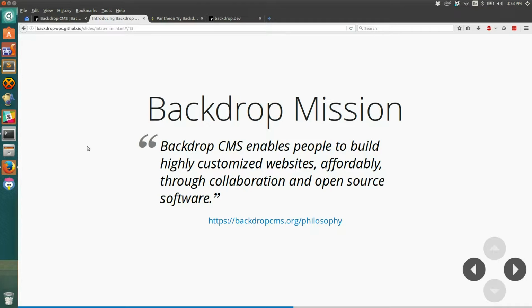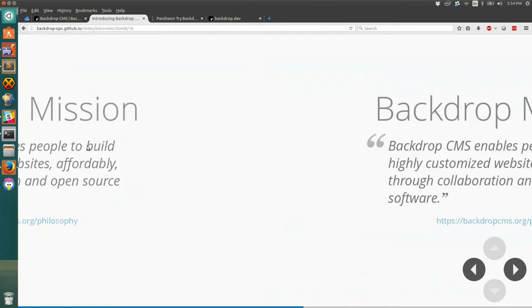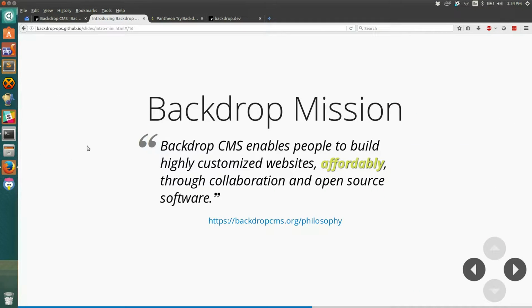Backdrop CMS enables people to build highly customized websites affordably through collaboration and open source software. So obviously we're getting collaboration and open source in there. That's really important to us. People. Backdrop is about the people, it's not about the code. And highly customized is hopefully helping us get one step beyond the WordPresses of the world, making it a little bit more robust. But the one thing in here that's significantly different that we think is going to help set us apart is this word affordably.